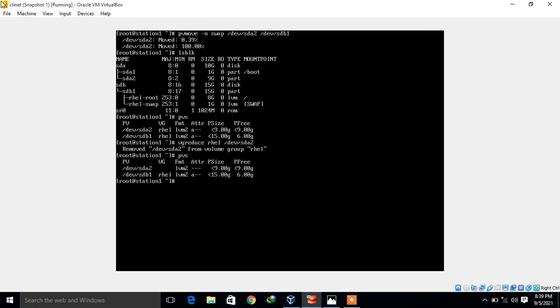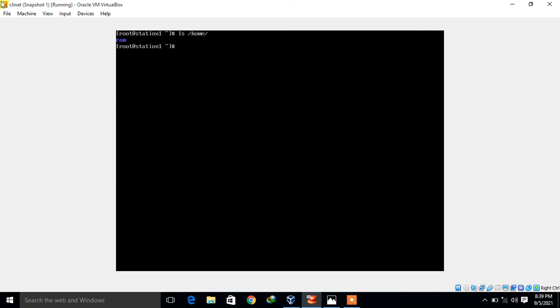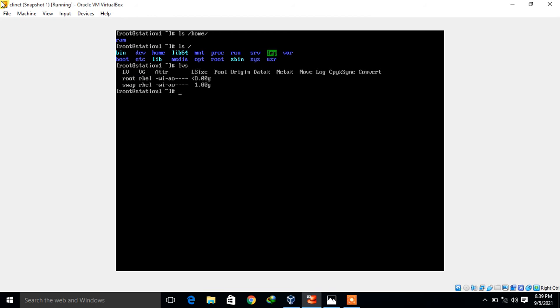Let's verify the data of my root partition. If I run ls /home, let's verify the home directory. Okay, here I have it, and ls / shows all files and directories in it, and our data is saved and still present in my logical volume, and I can access it. We don't even need to reboot the machine to access the data. So guys, this is how we can migrate your LVM partitions from one disk to another disk.